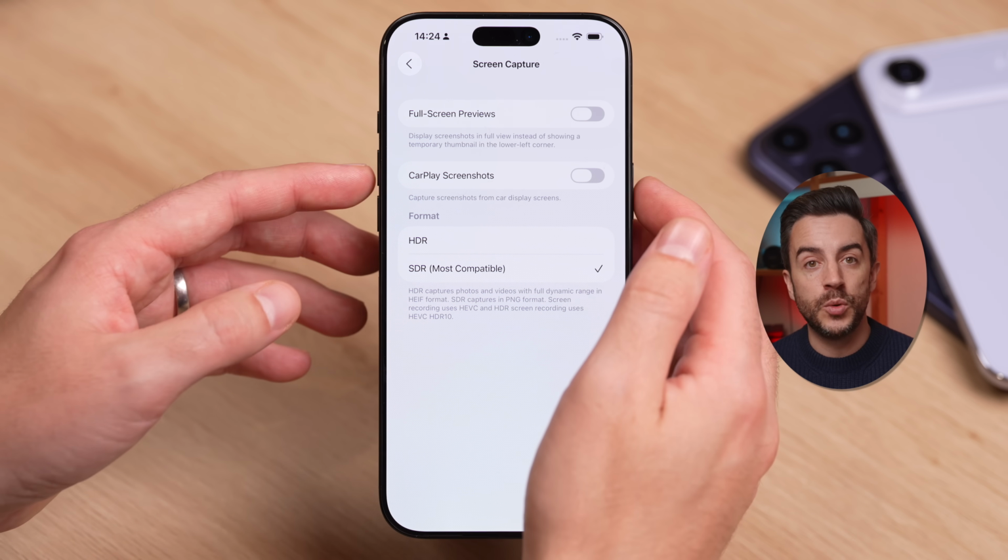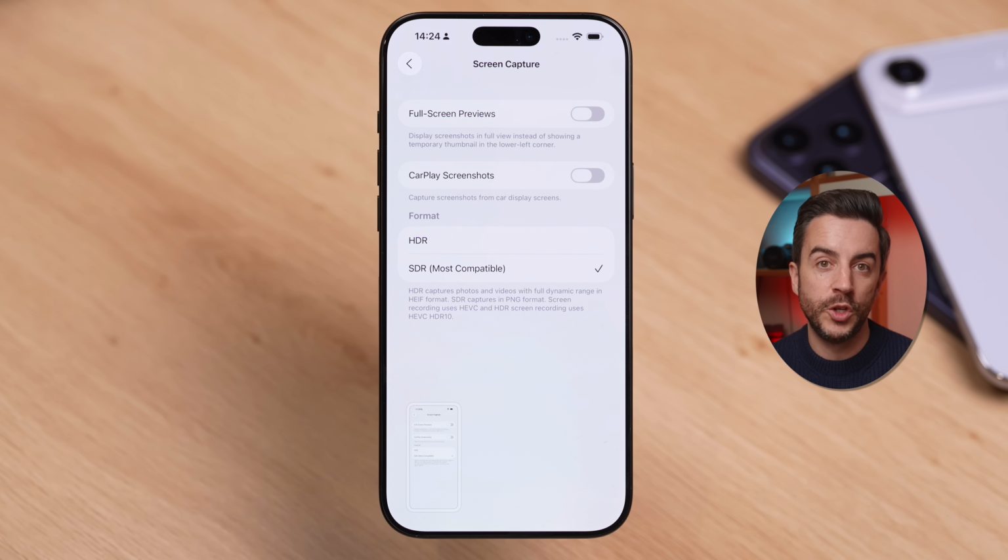Now the next time you take a screenshot, it will behave just like before, showing a small preview in the bottom left corner. If you ignore it, it will save automatically to your photo library with no full screen pop-up getting in the way. Here's another screenshot feature in iOS 26 that you might not have noticed.